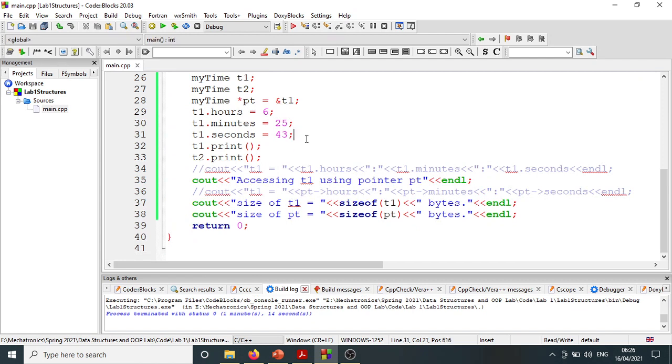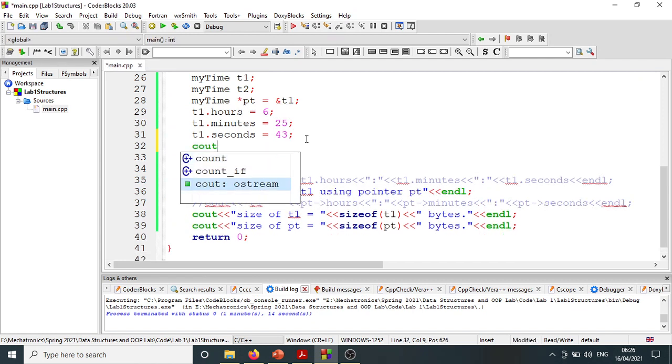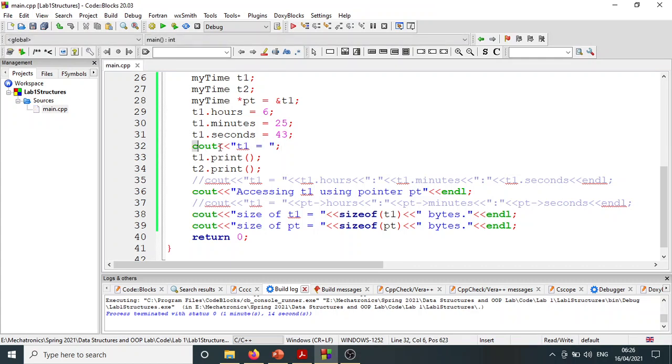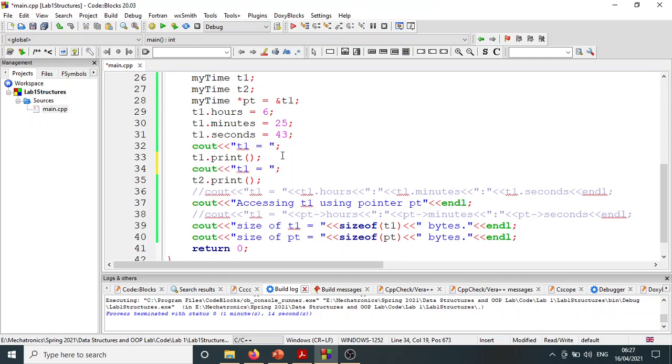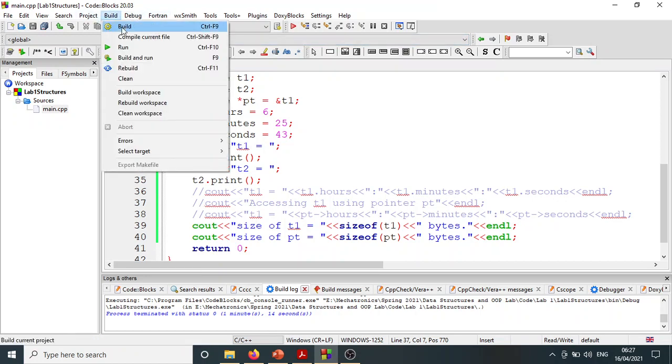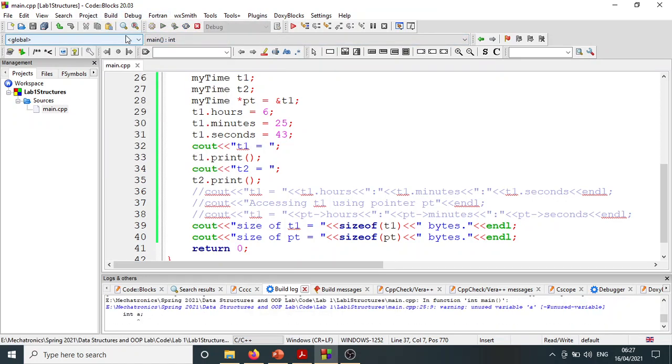Okay. So let us inform the users that we are printing T1 or T1 is equal to. So we are printing T1 is equal to, and then T2 is equal to. Okay. T2 is equal to. Let us comment out this line as well. So compile this file and build and run it.